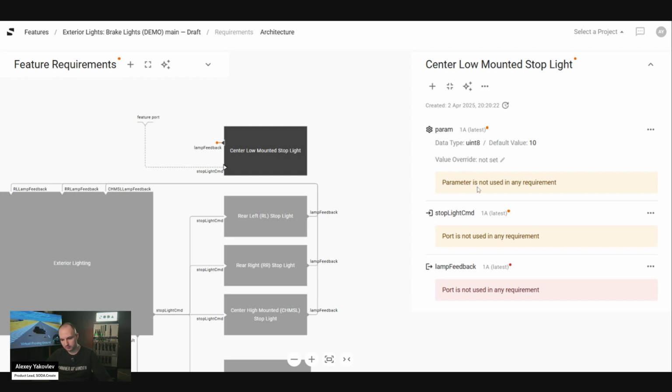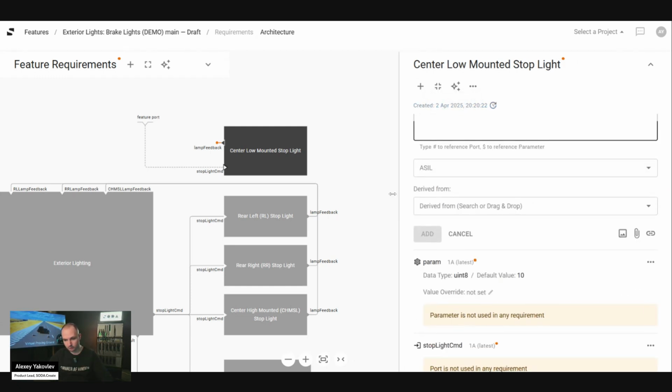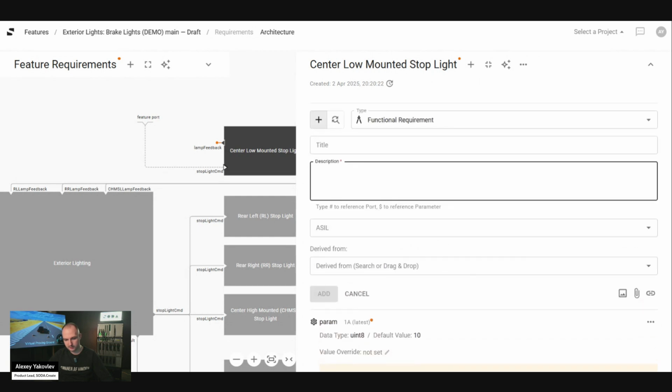And it's also highlighted. It's a warning in the case of the parameter and receiver port because, okay, I don't use it, but it's maybe not critical. But for the sender port, it's critical, so it's highlighted as an error. I basically defined the outgoing data, but didn't say anything about how it's actually produced. So in order to remove this warning, and in general to demonstrate what we can do here, let me just create a certain requirement.